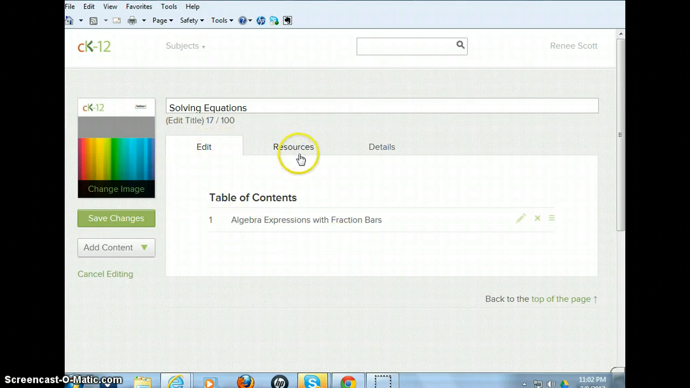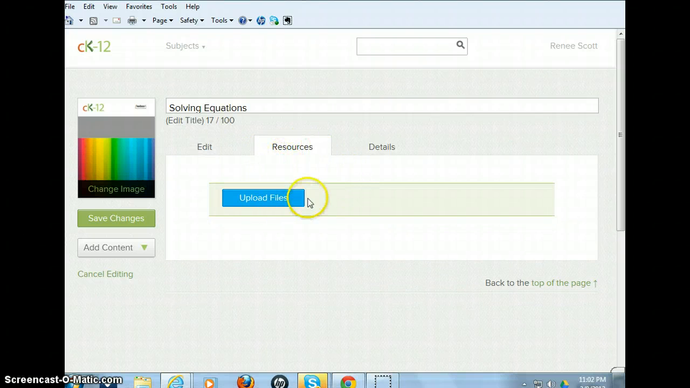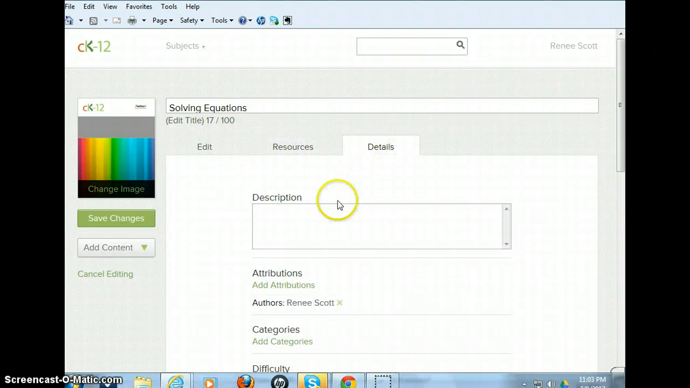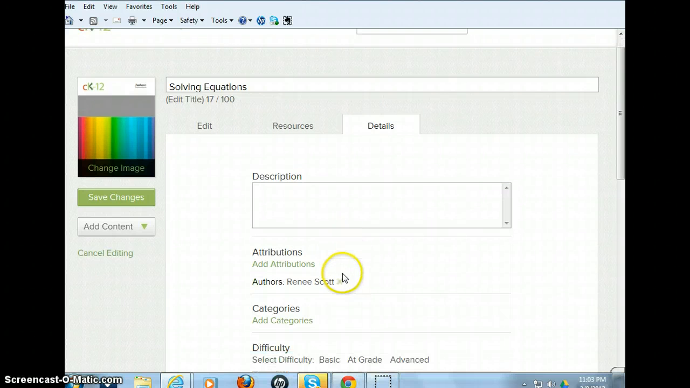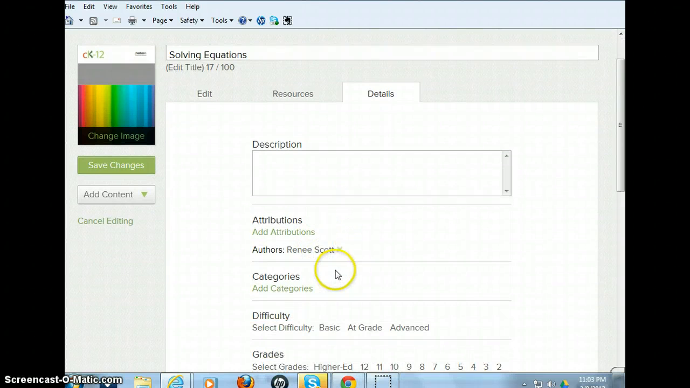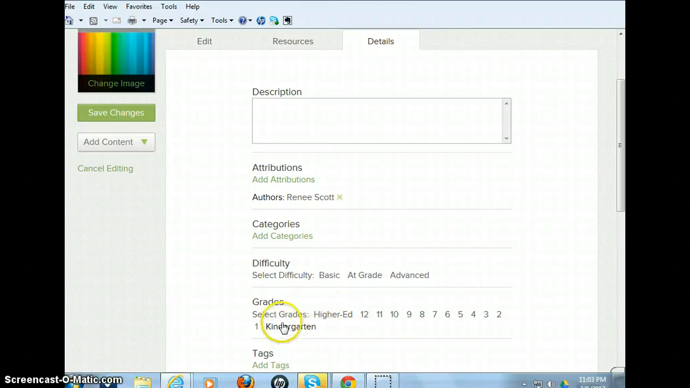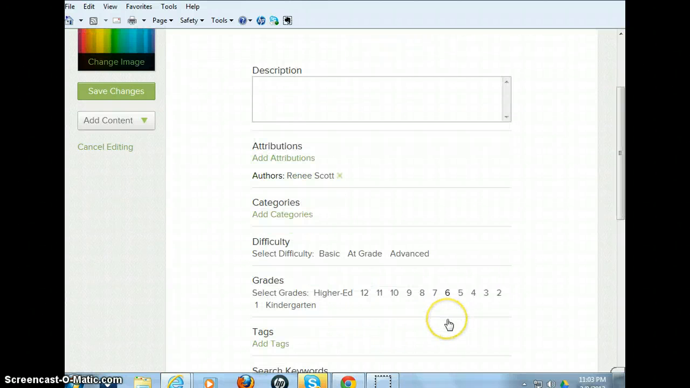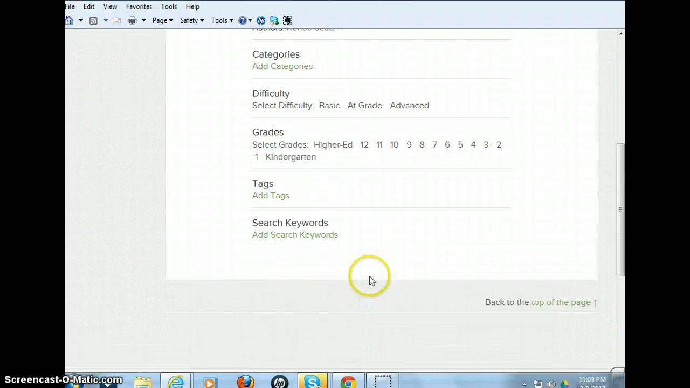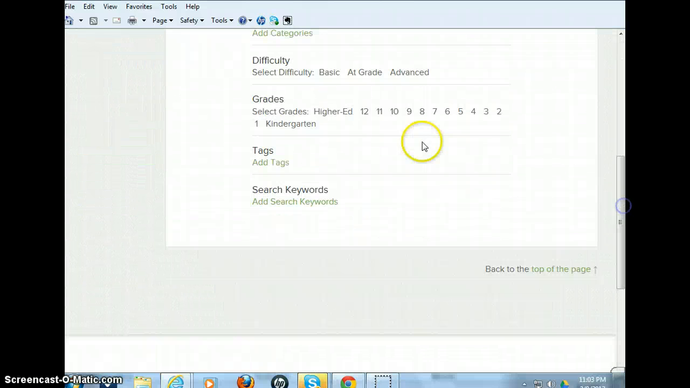can see what else is connected to this. Let's click on resources. This is where, if you wanted to upload your own personal document, you could attach it to this. And the last tab is details. It tells the author, it already has my name in that I'm creating it. The grade level, I can note that. And I can just customize it to what I would like.